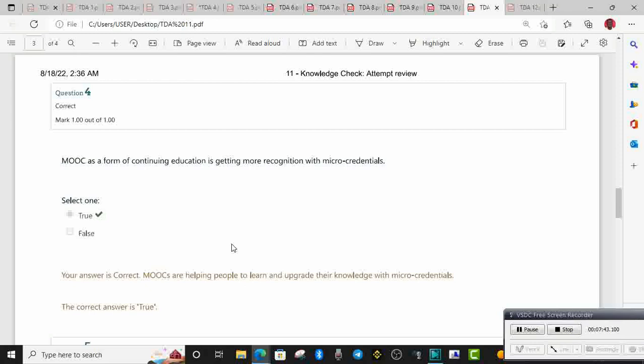MOOC, as a form of continuing education, is getting more recognition with micro-credentials. And the correct answer here is true or false, and the answer is true, because MOOCs are helping people to learn and upgrade their knowledge, their skills, and even attitudes with micro-credentials. Question number five, which is the last question.